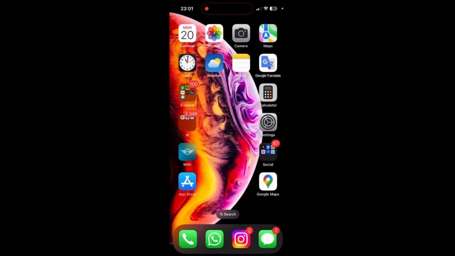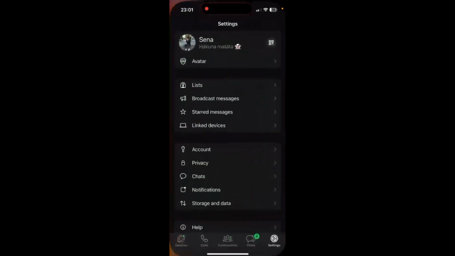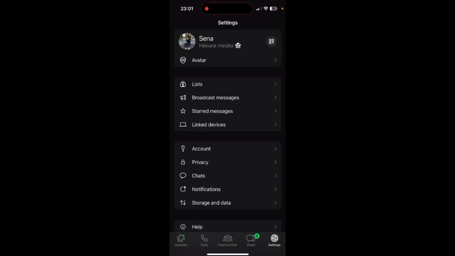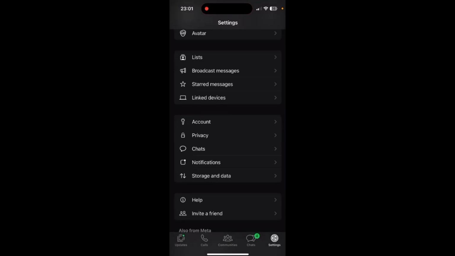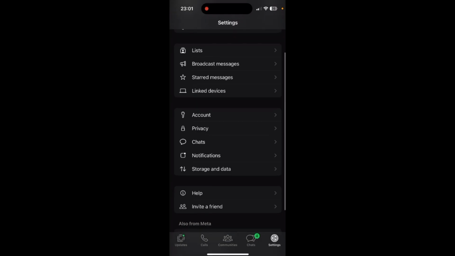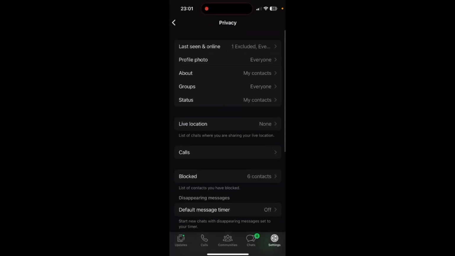Let's go. First thing you have to do is unlock your phone, open your WhatsApp app, click the settings menu from the options below, scroll down the screen and click privacy. Scroll the screen again and click the app lock and toggle on the Require Face ID button.